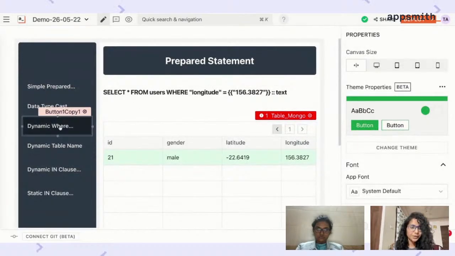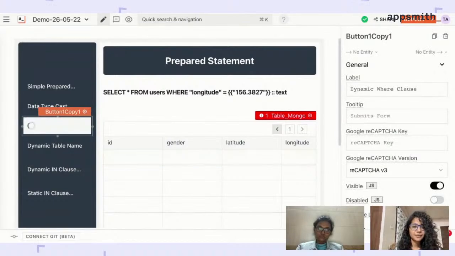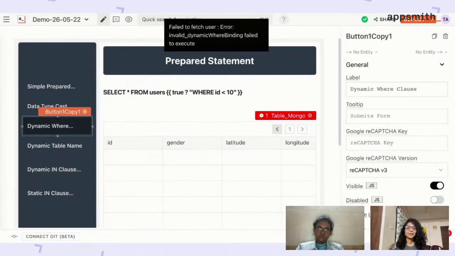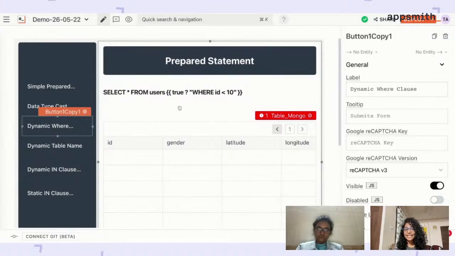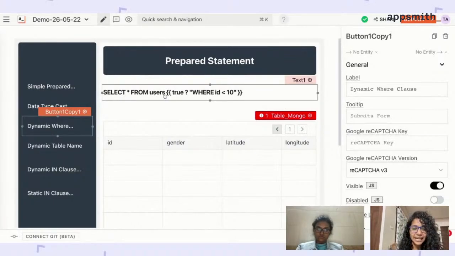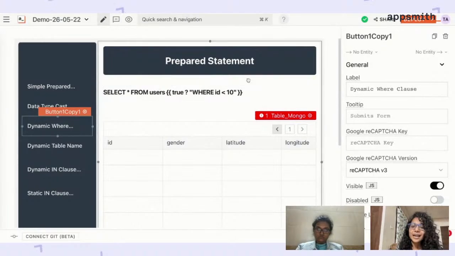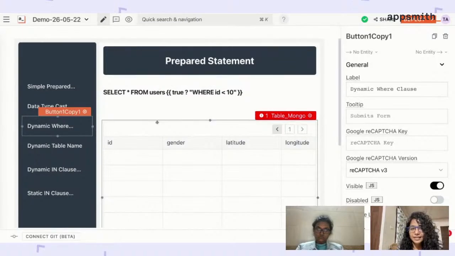Now, I want to talk about a scenario where what you're trying to do is basically dynamic query generation. Here, there's a question that we've gotten a lot from users, which is: you want to do select star from users, then you have a condition. If the condition evaluates to true, you want to add a where clause. Otherwise, you just want select star from users.